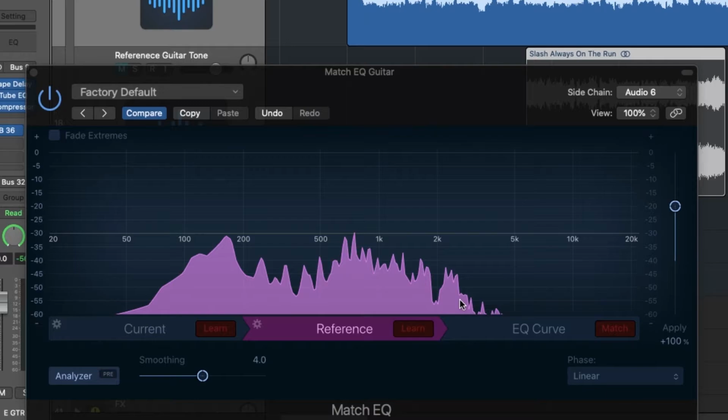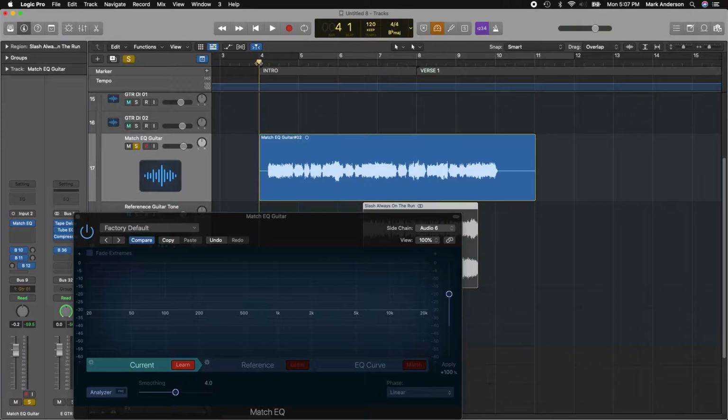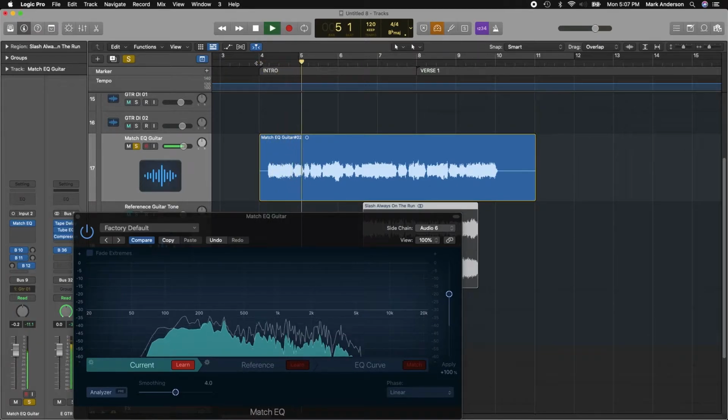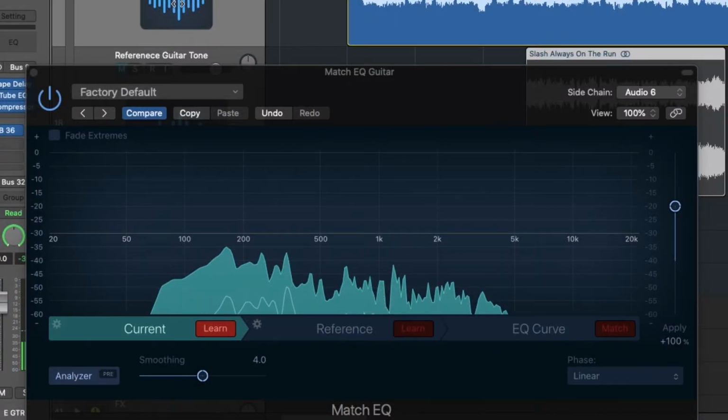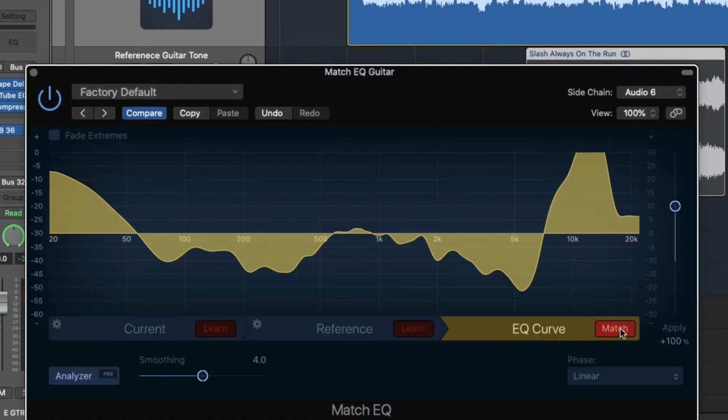Now that it's analyzed the reference material, we can go to Current, click Learn, and then play back my recorded guitar track. Okay, now that I've done that, I want to go to EQ Curve and click Match.